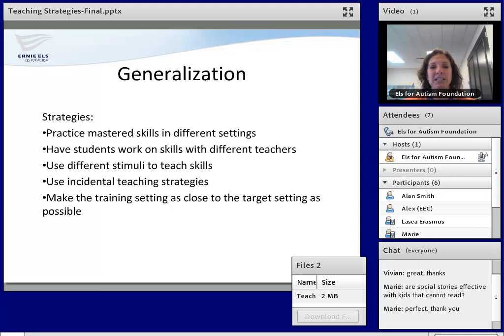And use incidental teaching strategies. We talked a little bit about maximizing the natural opportunities that occur within the child's day, within the student's day. And we want to make sure that we do that so that we can promote generalization. So if we're teaching a student to request in the classroom, when natural opportunities arise in which we can practice requesting, we want to make sure that we're doing that.